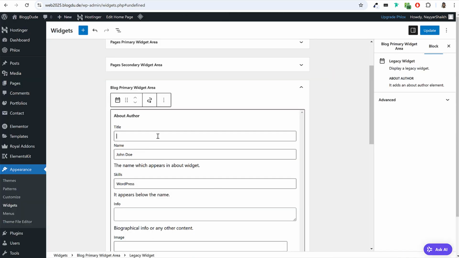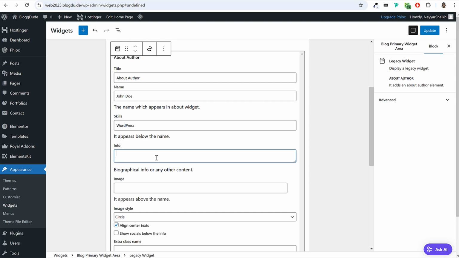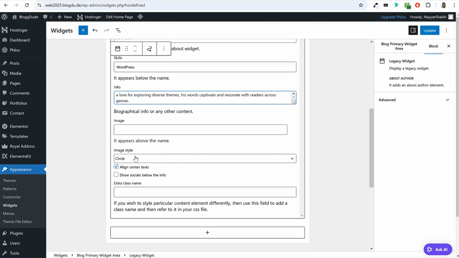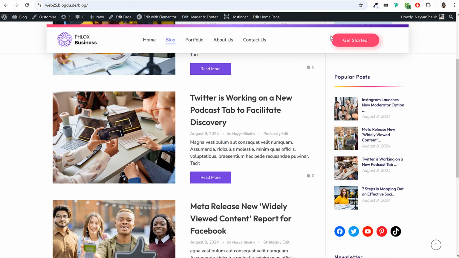All right. And then after info, under info, we have this text. Okay. So basically it is about the author, about you. What is your name? What is your skill? A few lines about yourself, and untick this thing, align center text. We don't want center. So remove the tick mark for this. Then next we have popular post.